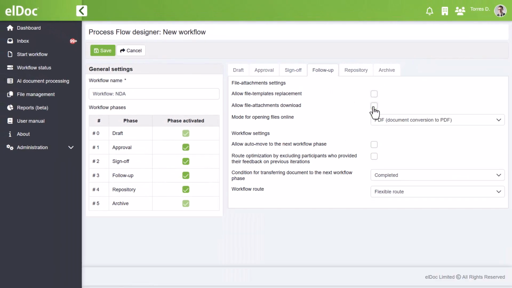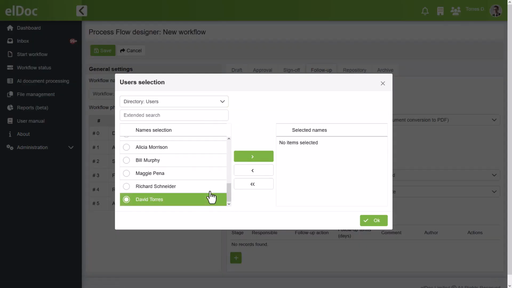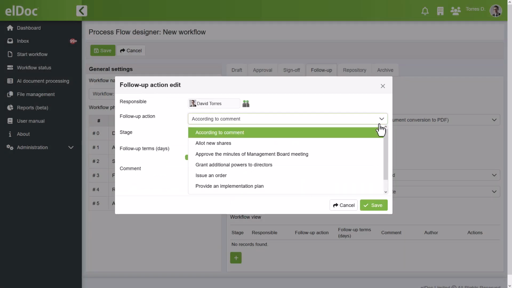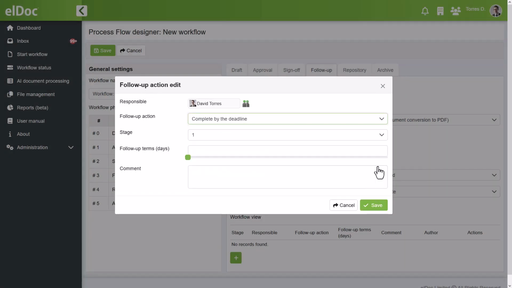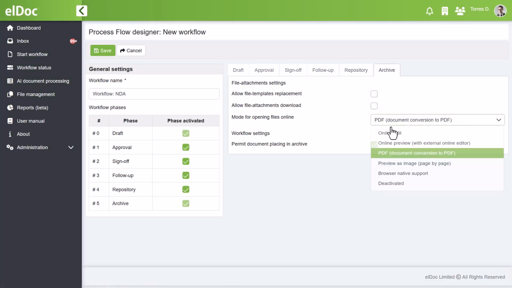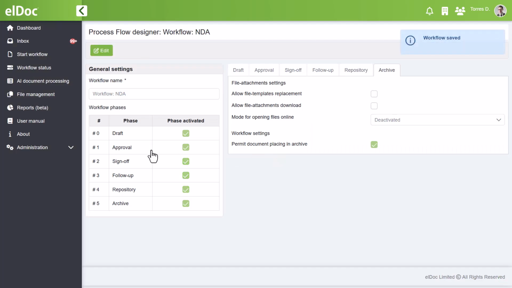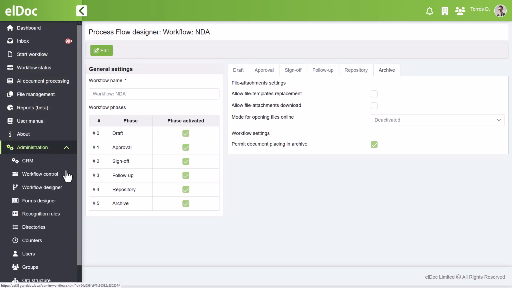For other workflow phases, you can similarly configure settings to suit your specific needs. These diverse options provide the flexibility to tailor your workflow precisely to your organization's requirements, ensuring seamless and efficient processes. Once you've finished configuring your workflow settings, simply save them, and you're ready to launch your workflow immediately.